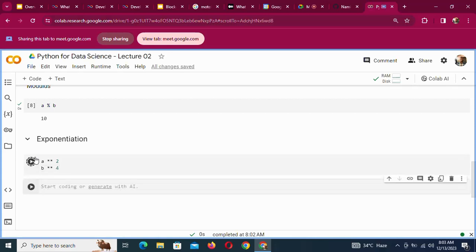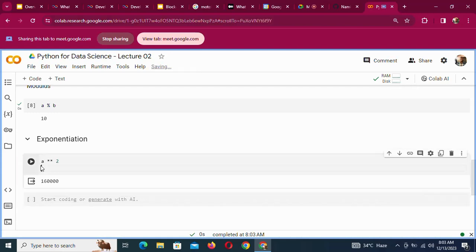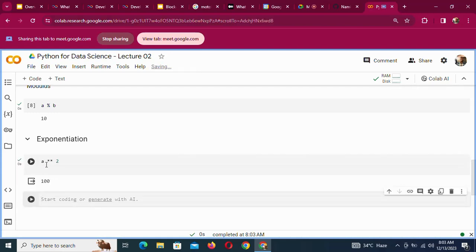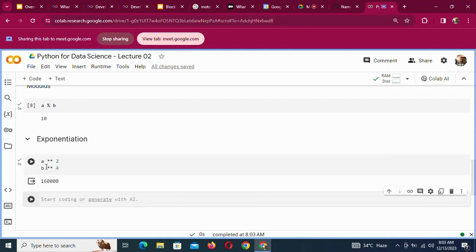So when you run it, it will give you the exponent. Let me put this in a print, because it will print only the last one. So this one is 100. If I don't, it will print only the last one. But when you put it in the print, you will get the two of them. So these are some of the basic arithmetics that we could work with in Python.